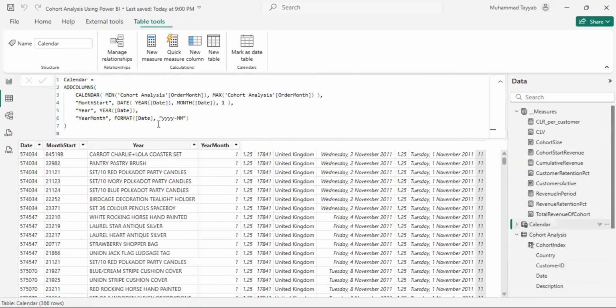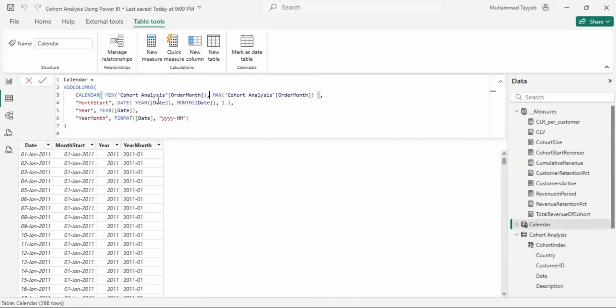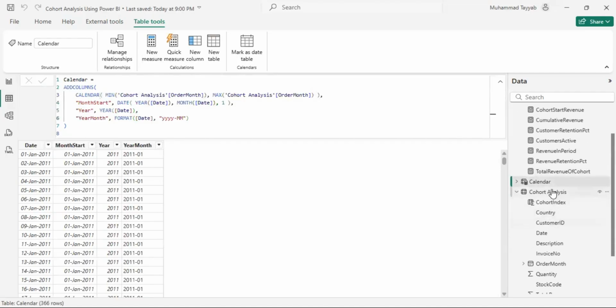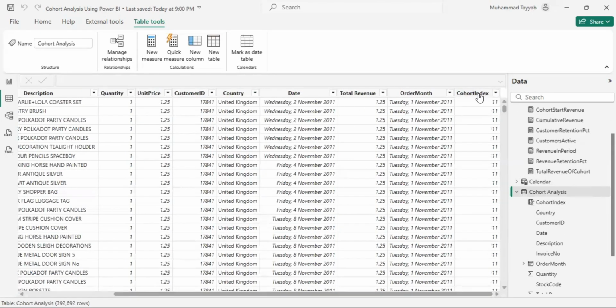In the calendar table, it's nothing fancy. I first get the minimum of the cohort order month, and then also the maximum of the cohort order month, and then add some extra calculated columns for my analysis that can be helpful later, by adding some calculations or adding them into the visualization. So this is a simple calendar table. I'm connecting it with the cohort analysis table on the date column.